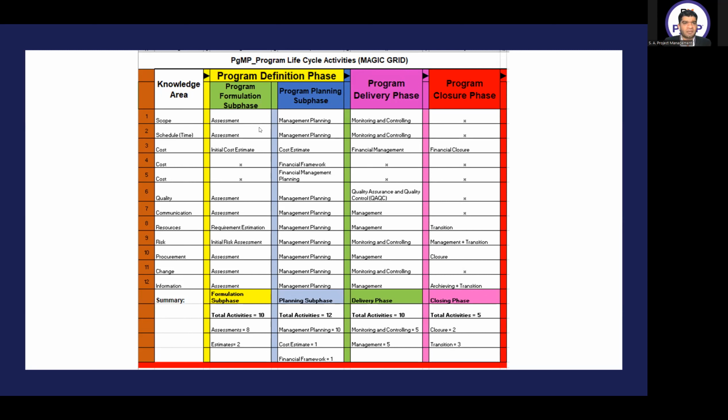Amiya, can you tell me how many activities you have now in the program formulation subphase? In the program formulation subphase, we have 10 activities. How many assessments? 8 assessments and 2 estimates. What are the 2 estimates? Initial cost estimate and resource requirements estimate. Perfect. So at the end, for easy reference, you can write: total we have 10 activities in the program formulation phase, out of which 8 are assessments and 2 are estimations, which are cost estimate and resource requirement estimation.